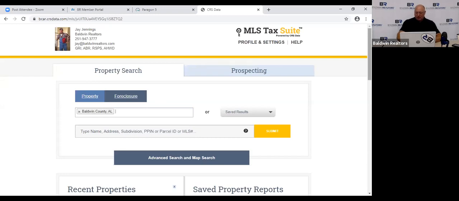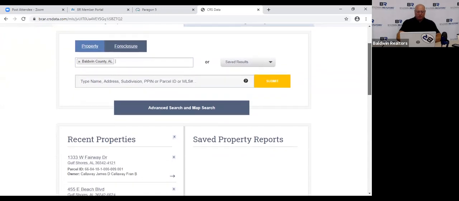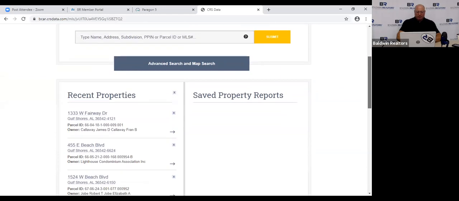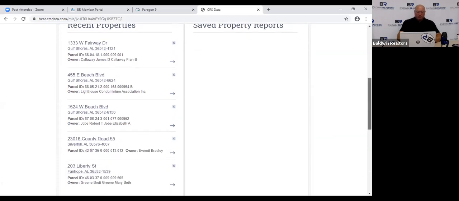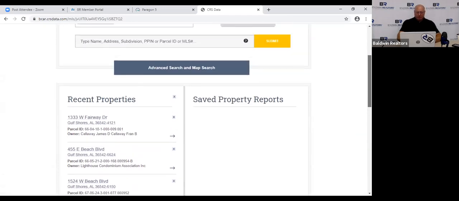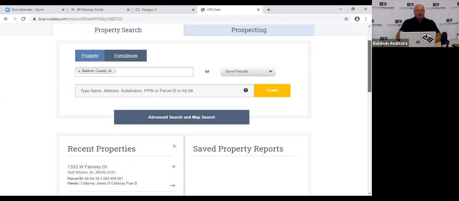If I scroll down a little bit more, there's something I wanted to show you here. If there are properties that I just got done searching, it's going to hold on to those for me. So if I wanted to go back to 1524 West Beach Boulevard, I could just click on that and the property report would pull up. But let's do a brand new search. If I had some saved property searches in this column, those would also pull up. We can do an advanced search and map search, but let's just look at a very simple search right up here.